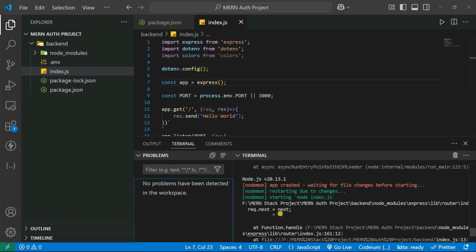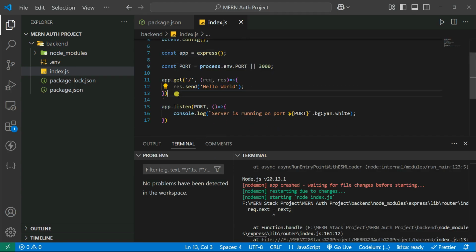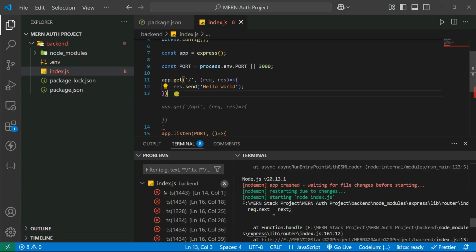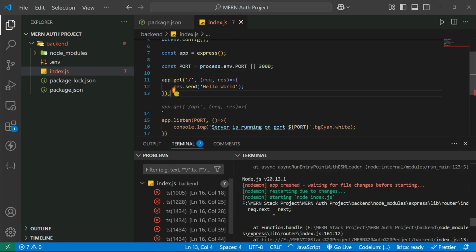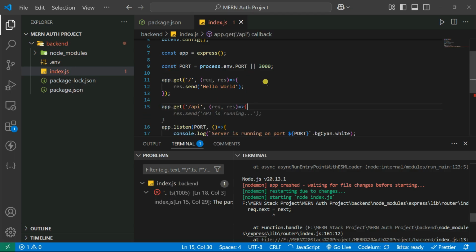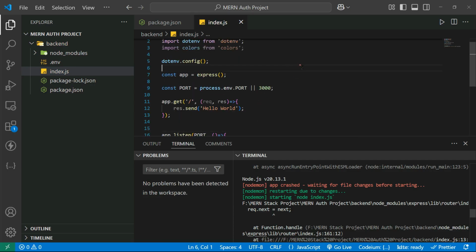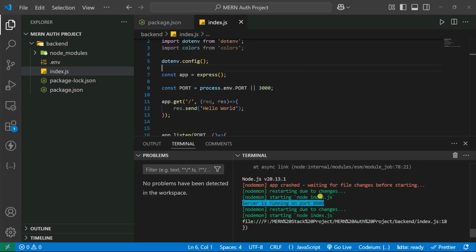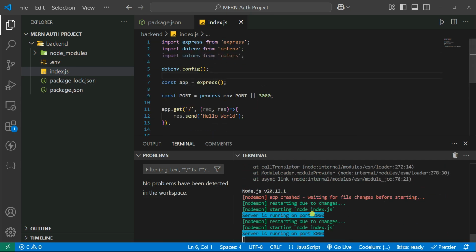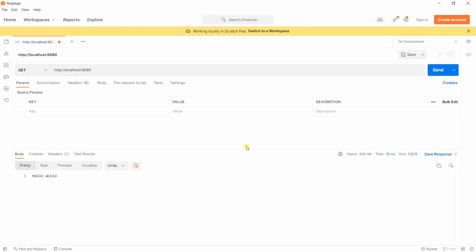Okay, any problem? So it had one problem actually. Just wait. Okay, it's my bad actually. You need to remove this one, because it is auto responding. Now the server is running. We can go here and click on send, and I hope you get a response. Yes, you can see here hello world.